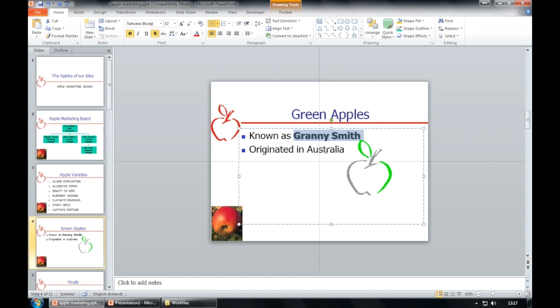Find number 25, find the green and grey apple image. Resize the image to 11 centimeters high and 8.68 centimeters wide. So if we click on the image, you can see that a new tab has opened up. If we weren't clicked on there, it would be a drawing tab. Here it will turn into the picture tab.